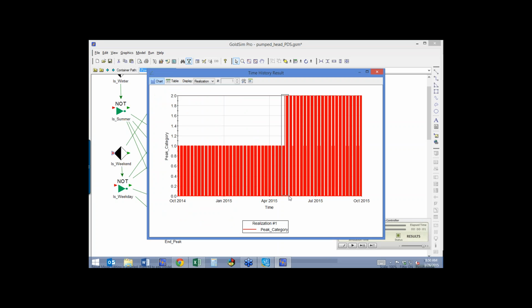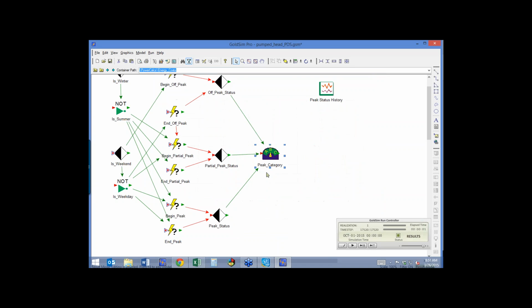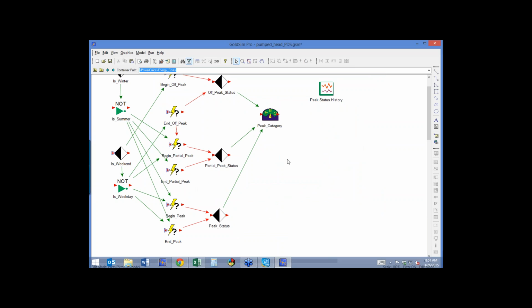Just going to zoom in here. Okay, it seems to be what we want. All right, good. So now that we have these categories, we can calculate the rates as we move through time. So let's start with the easy one, the energy charge.